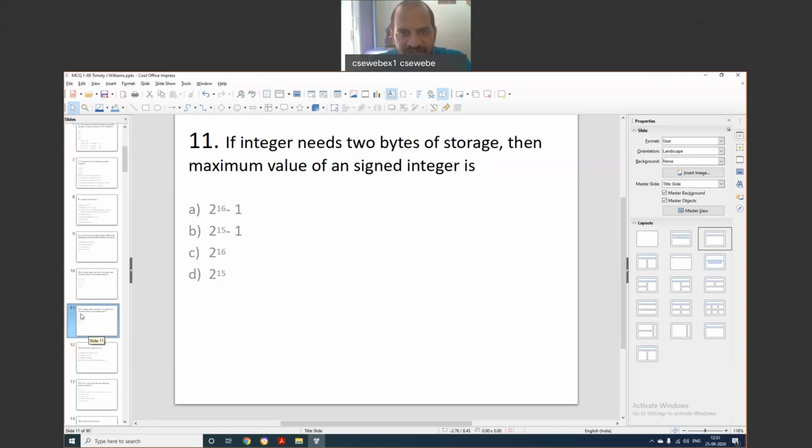That you will understand if you go through computer organization and architecture. Now, the maximum value which we can store as signed in 2 bytes is 2 power 15 minus 1, because 1 bit is for sign. That result minus 1 is 32,767. Or as per the result written here, it is option B, 2 power 15 minus 1.